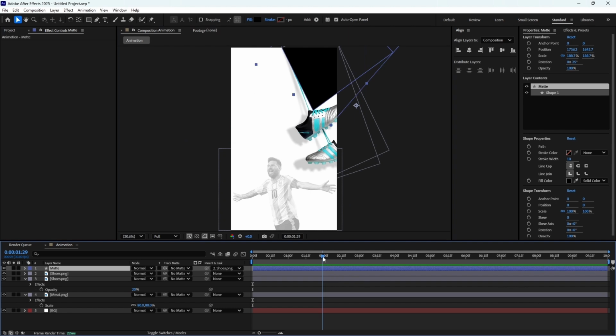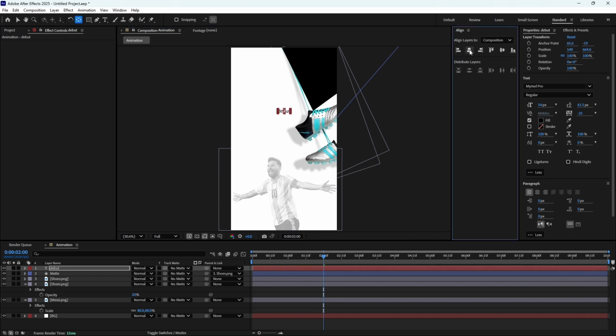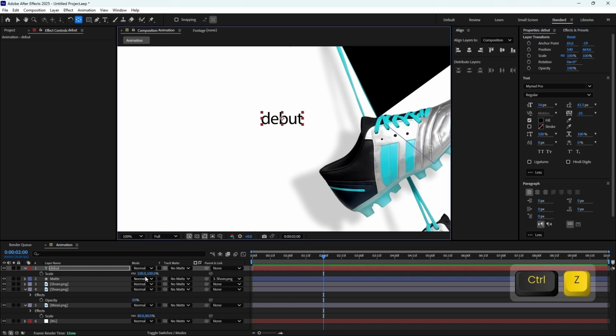Now we write some text that matches the theme. In this case, I'll write debut. We center the anchor point and center it in view. Let's increase the scale a little, and using the grid, we'll position the text layer around here.